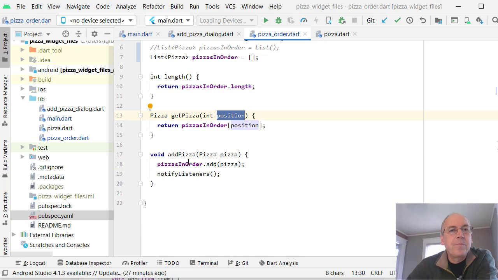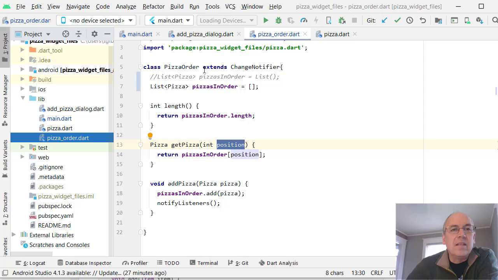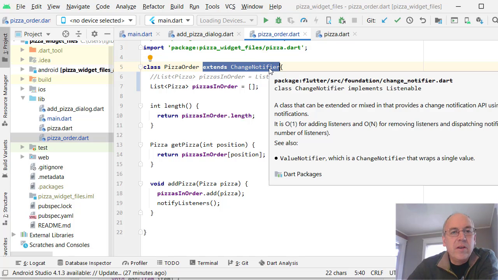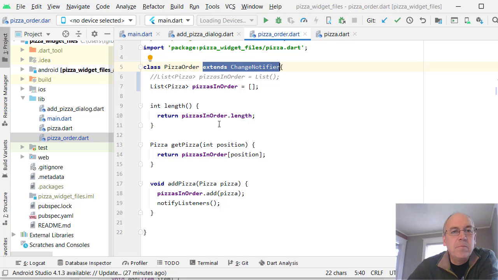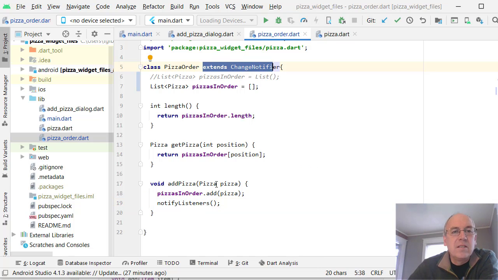So in our pizza order, we created that pizza order class here. We added this extends change notifier. And then that gives us access to one other object, and whenever we change this data, so like delete or add or change a pizza in our list, we have to call this notify listeners. Other objects may be listening to this or watching for updates. So the only place we do that is in this add pizza. We add a pizza, and then we call this notify listeners method. Once we have this extended, that's defined in this parent class. So that's how we notify the listeners here.